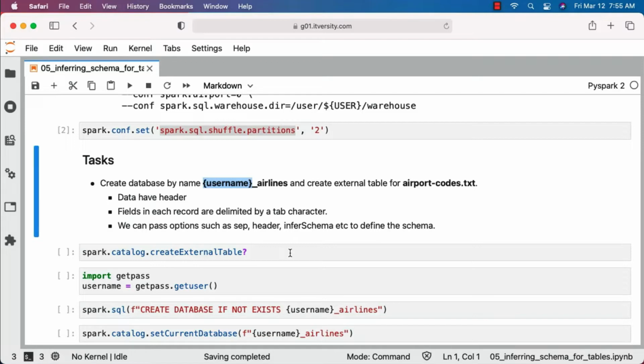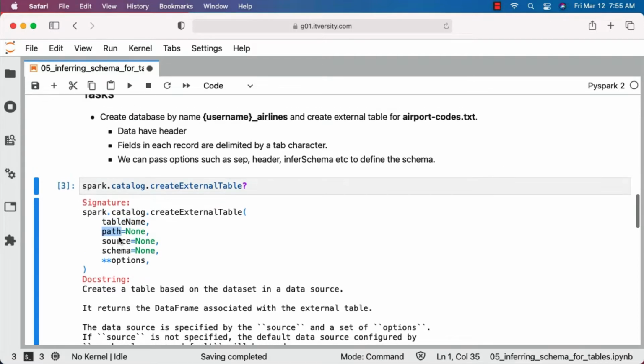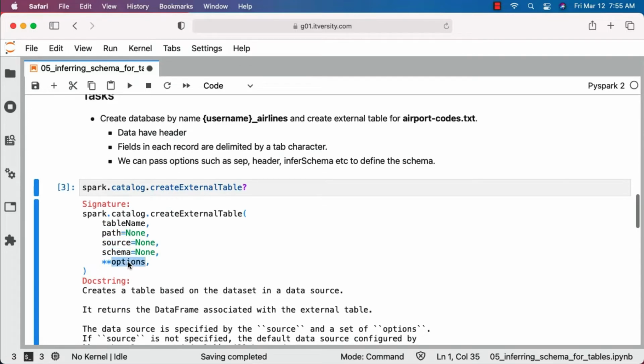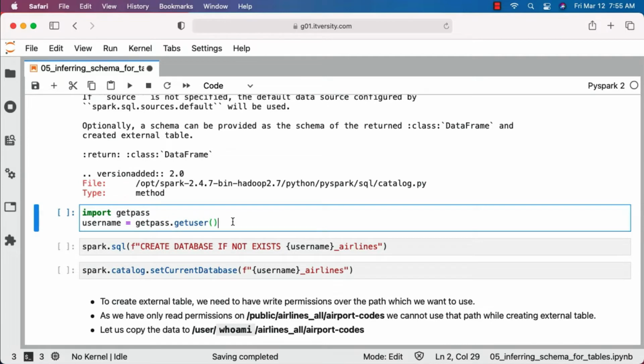Now, if you want to get help on createExternalTable, you can run this. You can see that these are the options we have. We can pass the table name, we can specify the path, we can pass the source and also the schema, and also we can pass additional options to it. Now let's scroll down and run this piece of code.